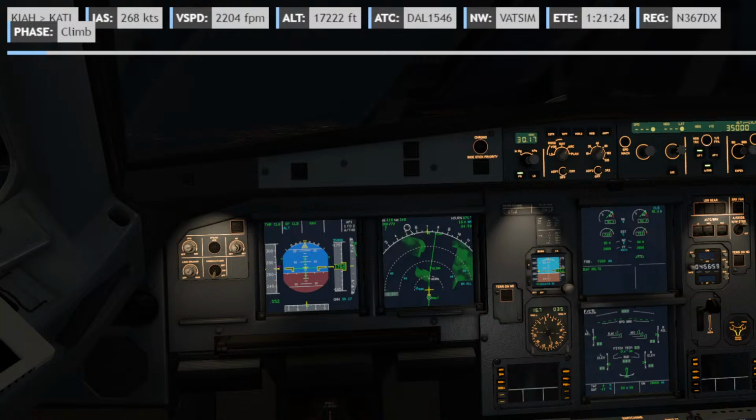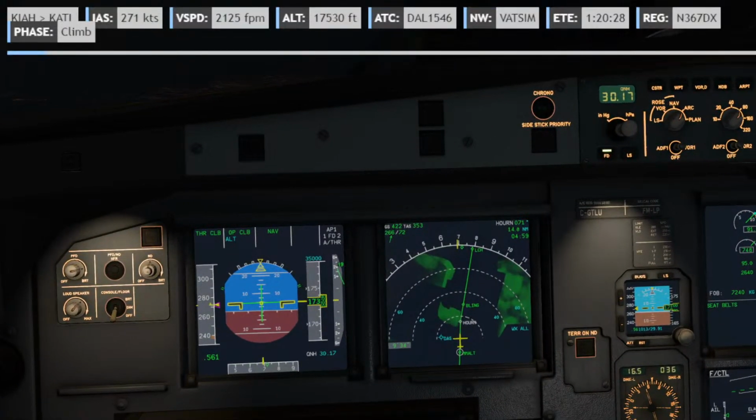As we get higher up, the winds are going to get, I don't know if you want to call them worse, but I would. They're going to increase. We're already at 17,000 feet, and we're already getting it. It's going to help us a little bit. It's actually going to increase our speed.